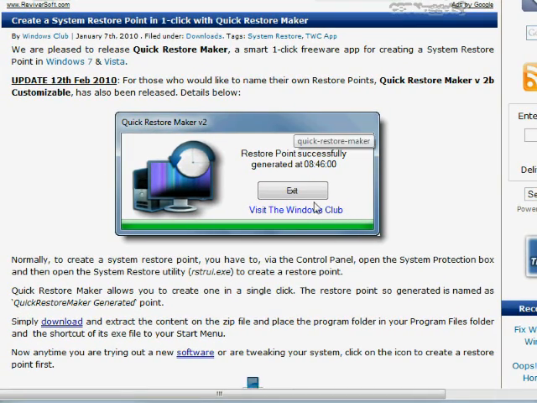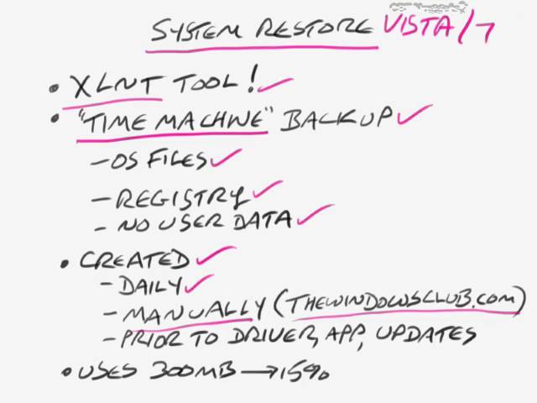And this thing right here is going to be a one-click quick restore maker. So if I wanted to manually create a backup using the restore points, well, normally you'd have to dig your way through a control panel, or if you happen to know the thing to type in, you could actually type it in. Which, by the way, if you do that from a run line, would be RSTRUI. Okay, that would bring up the system restore.